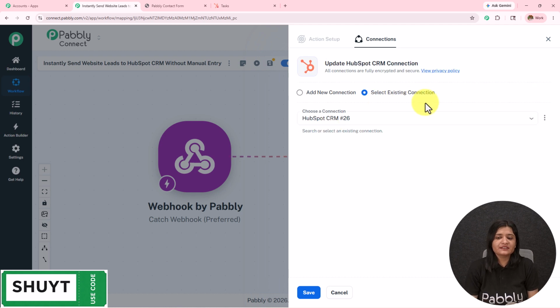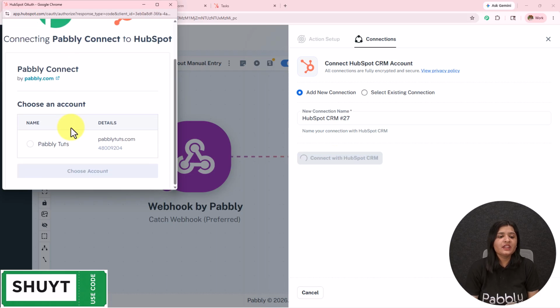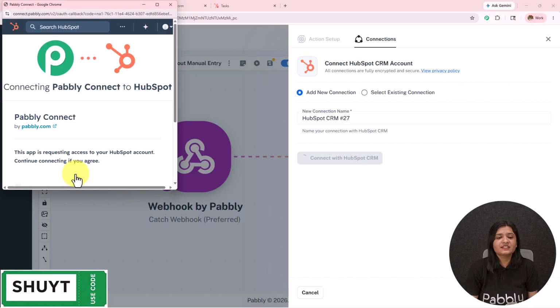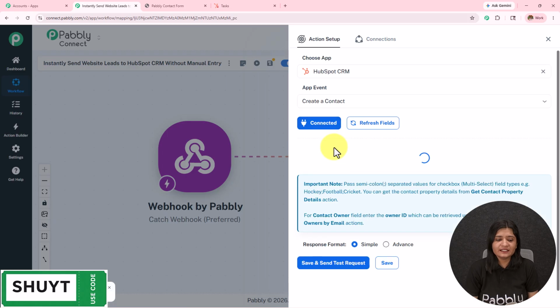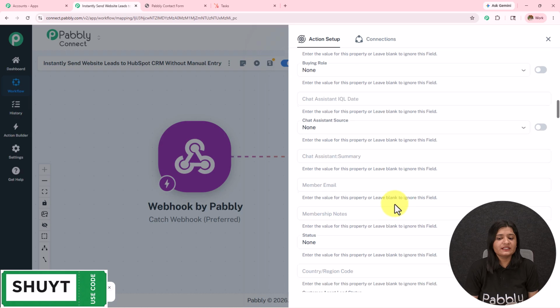If you have an existing connection, go with save. If you don't have one, click on this add new connection, then click on this connect with HubSpot CRM. Here I have already logged in my HubSpot CRM, so I'm going to choose the account, and you will see HubSpot CRM will be connected to Pabbly Connect, and here it is, connection created successfully. Now I have to enter these details.